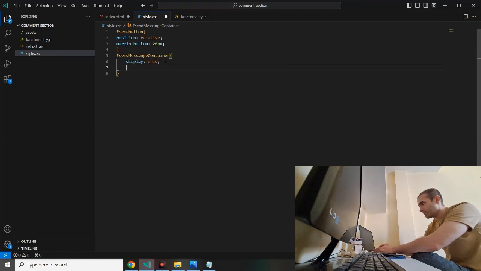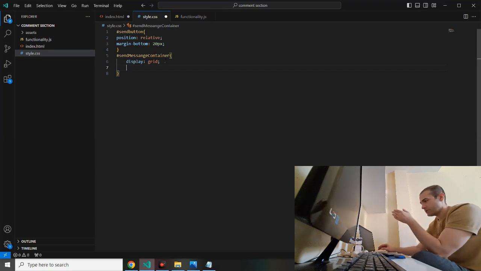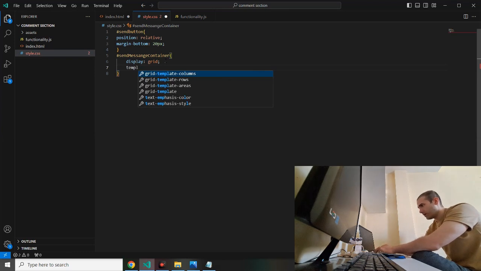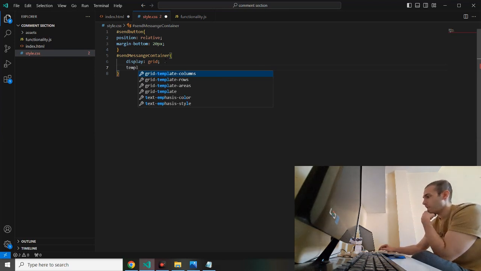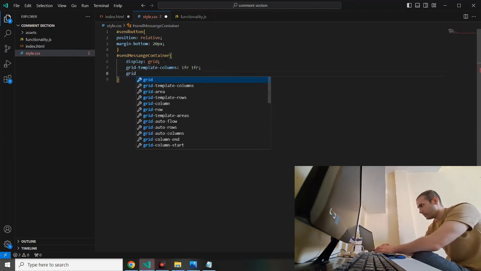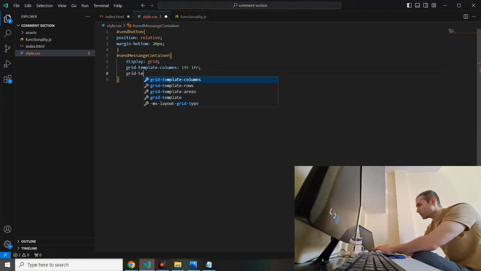and how to make it fraction. In some fraction it was something like template, grid template columns, grid template rows. So we want 2 columns, 1 row. So one fraction, and we want 2 rows, so grid template rows, 1 fraction.